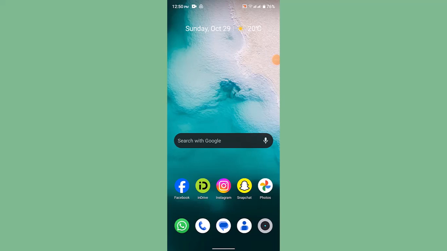How to recover deleted messages on Messenger. Hi guys, today I'll be showing you the ways on how you can recover deleted messages on Facebook Messenger.